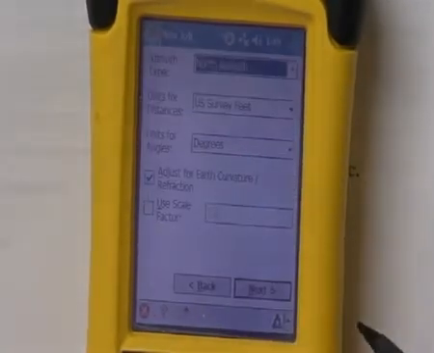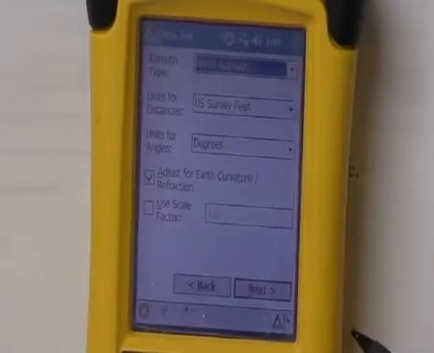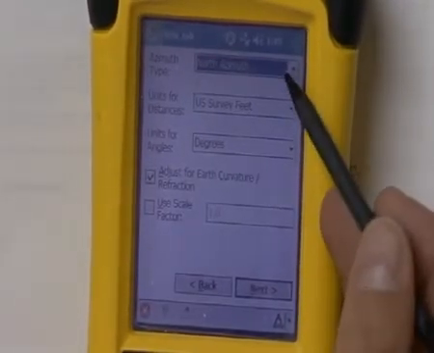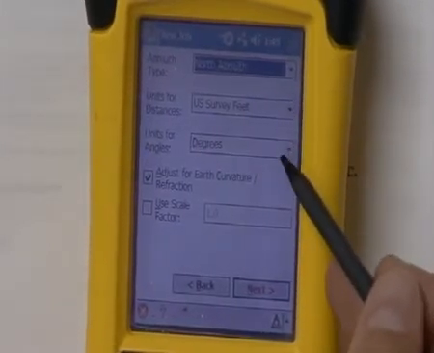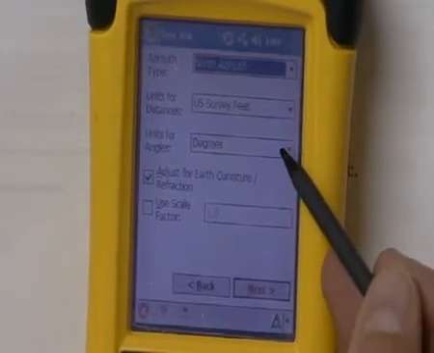I'm going to hit Next. Now, it's going to ask me for some preliminary settings. I do want my north to be the azimuth. I do want it to be in US survey feet. That's similar to how we set it up for total stations. I do want my units for angles to be in degrees.